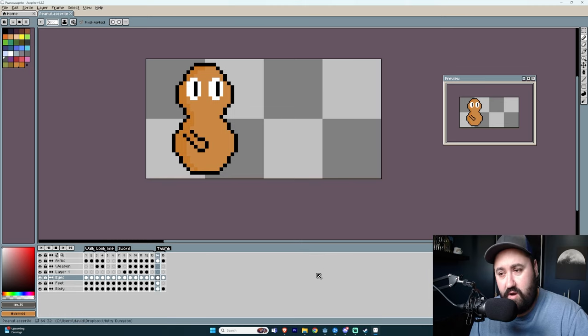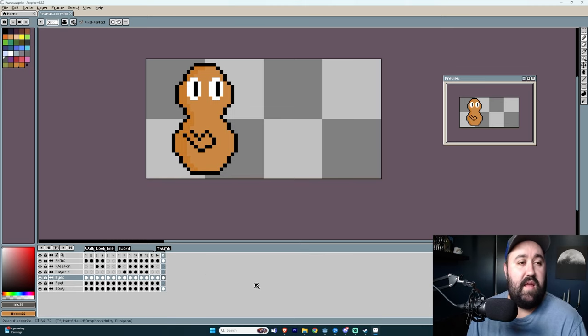So that's what I've been working on. And I've also been working on getting my partner using Aseprite some more and designing some different sprites that can be used in the game.